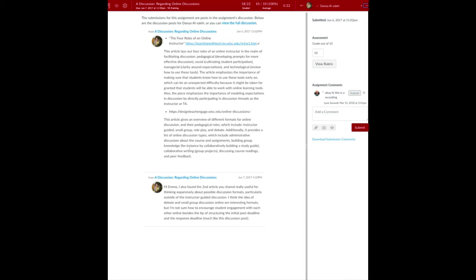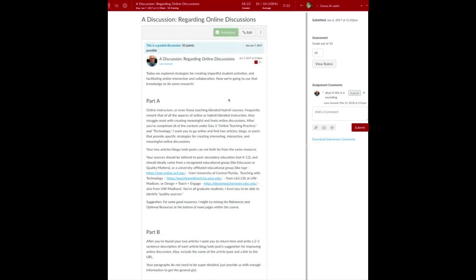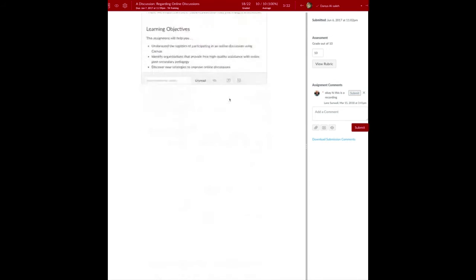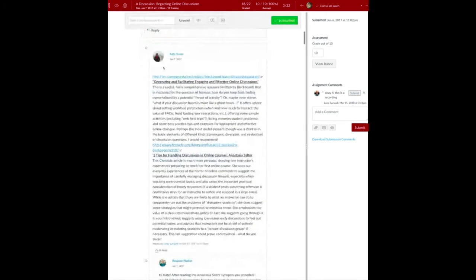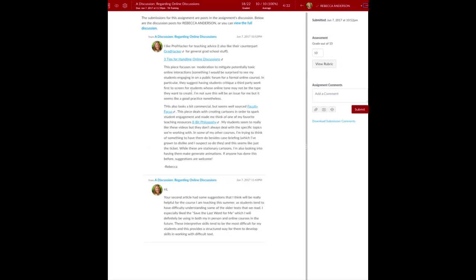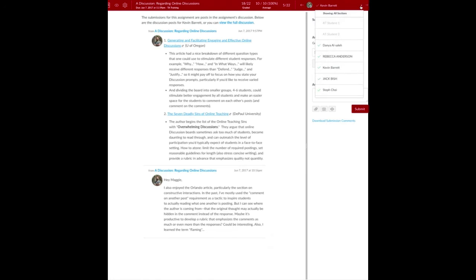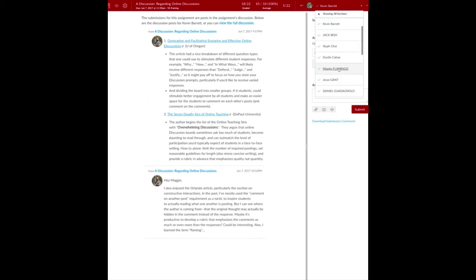So I can see both discussion posts right here that she's participated in. I can also look at her discussion within context of the entire discussion board. So I click on View Full Discussion. I can see everything in this discussion board, so I can see it a little bit more in context. So it's not just isolated. And if I go to the next student, then it'll bounce back to just showing Rebecca right there. Or I can go down and, of course, jump around to the different students that I want to look at.